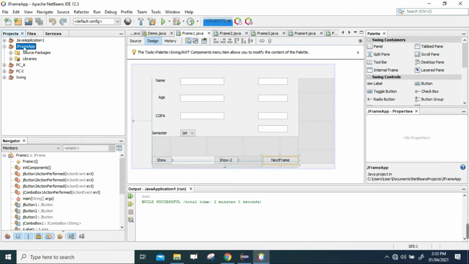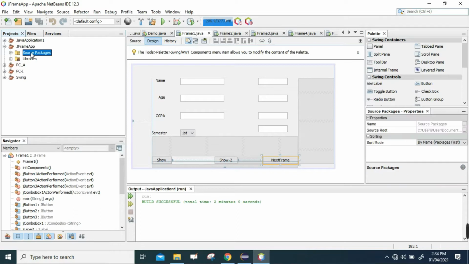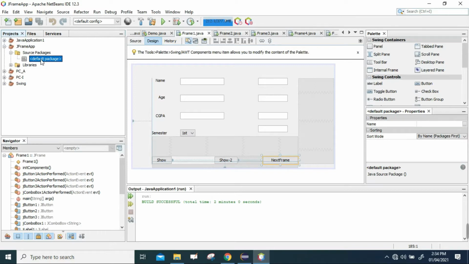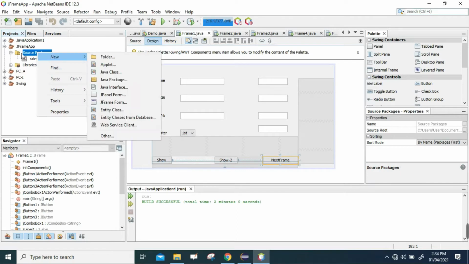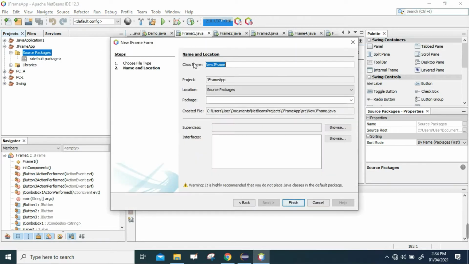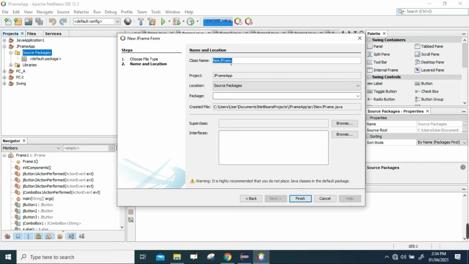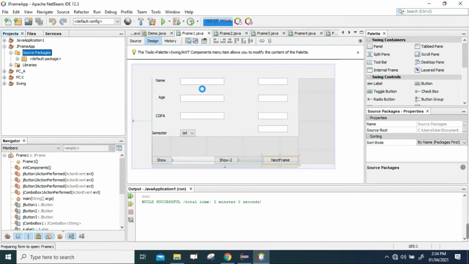So here is my project file. Now I'm going to create my JFrame. How can I do that? I'm going to click on source package and then new, and then JFrame form. Since my application will have an interface, I have to create a JFrame form. I'm going to name it frame 1, and finish, and I'll have the form within a few moments.